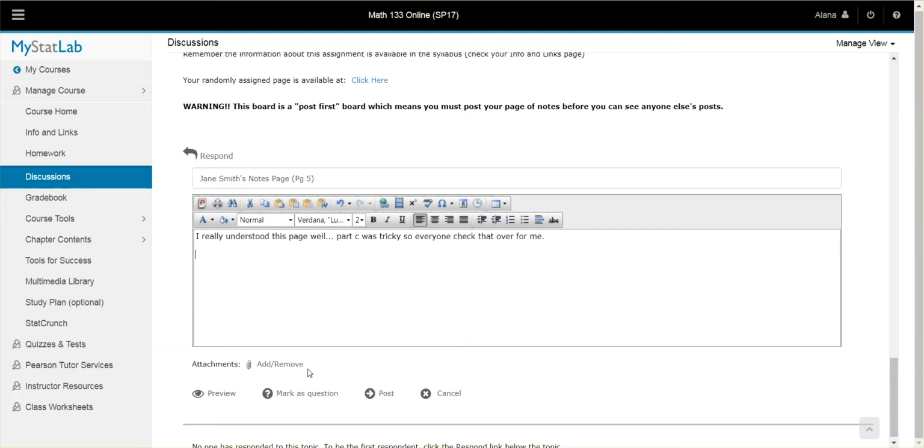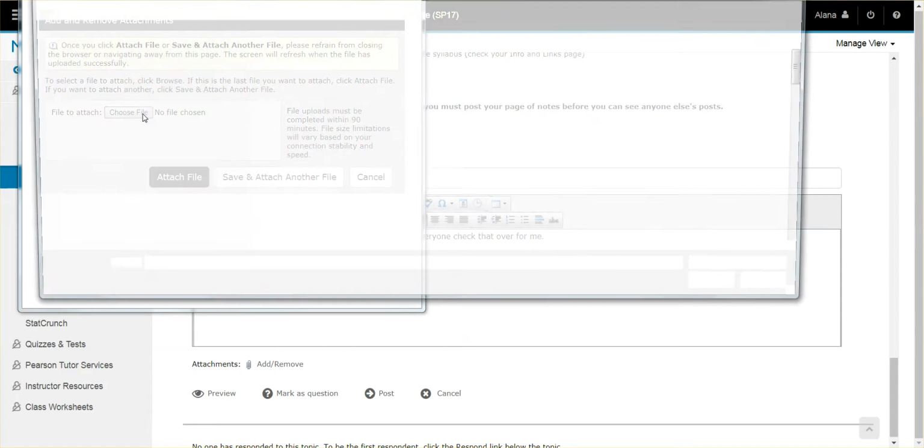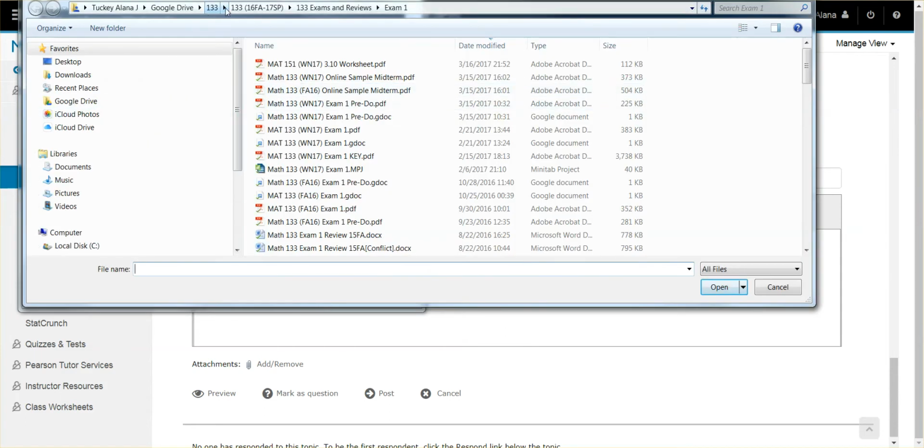And then you have a couple of options. Most of you, I assume, will have taken a scan of this page, so you have a PDF or JPEG file of that page. You're going to want to add or remove that with this little attachment button, a little paperclip. Then you click on the add/remove link and choose your file.